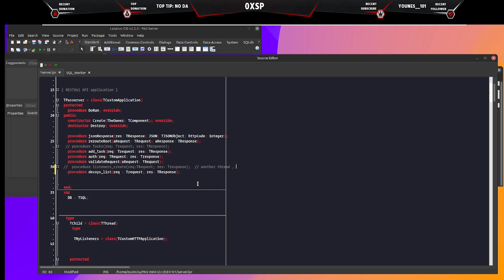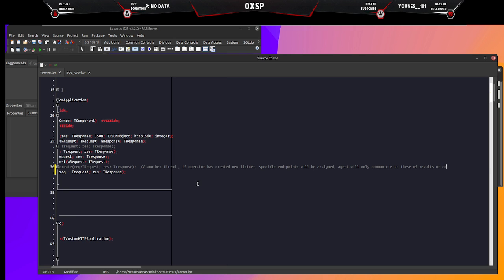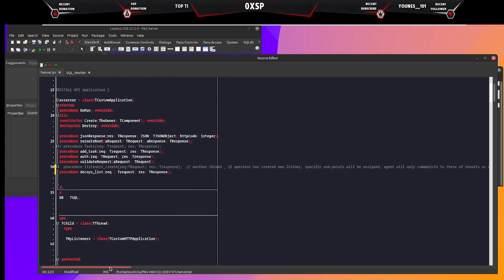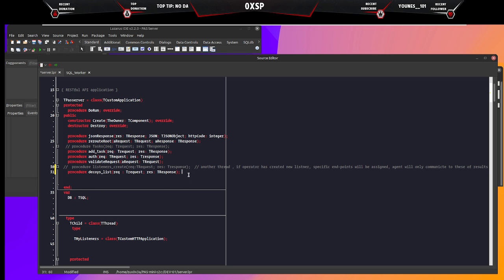As I said, why I want to put it in another thread: if the operator has created a new listener, specific endpoints will be assigned. In this case, the agent will only communicate repeats or results or commands for the Offsec, while these are for the operator side, so he can manage it.